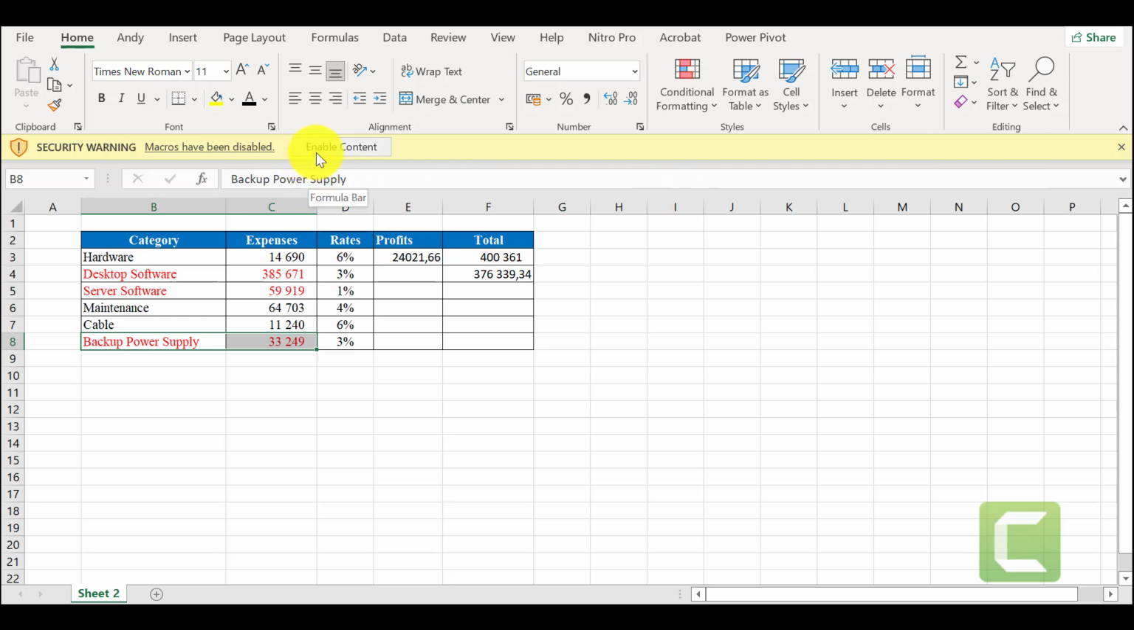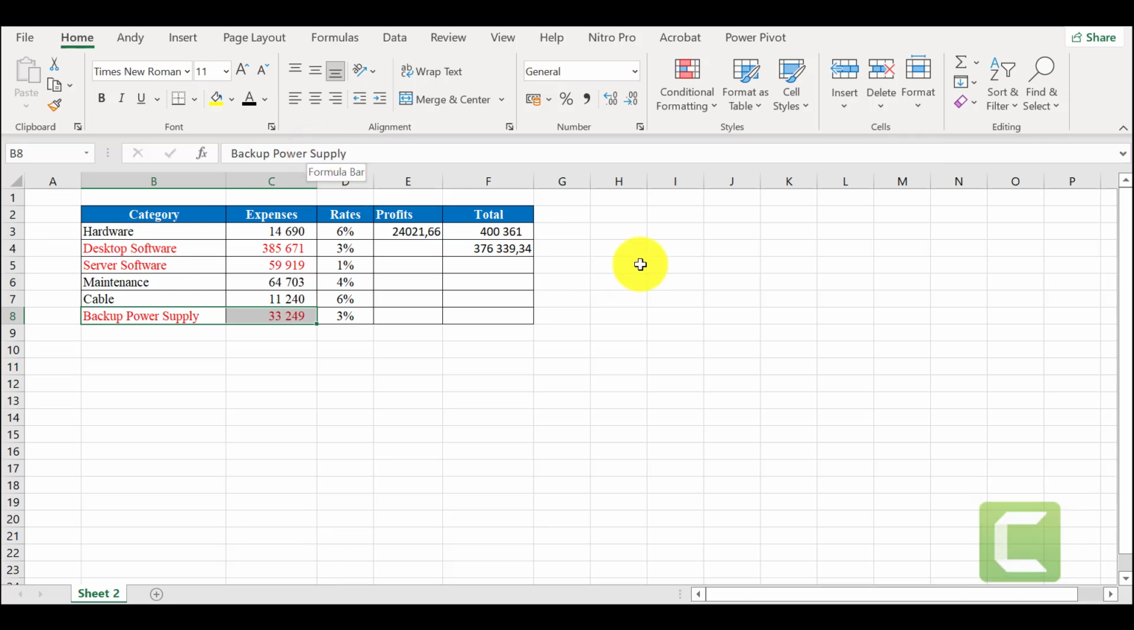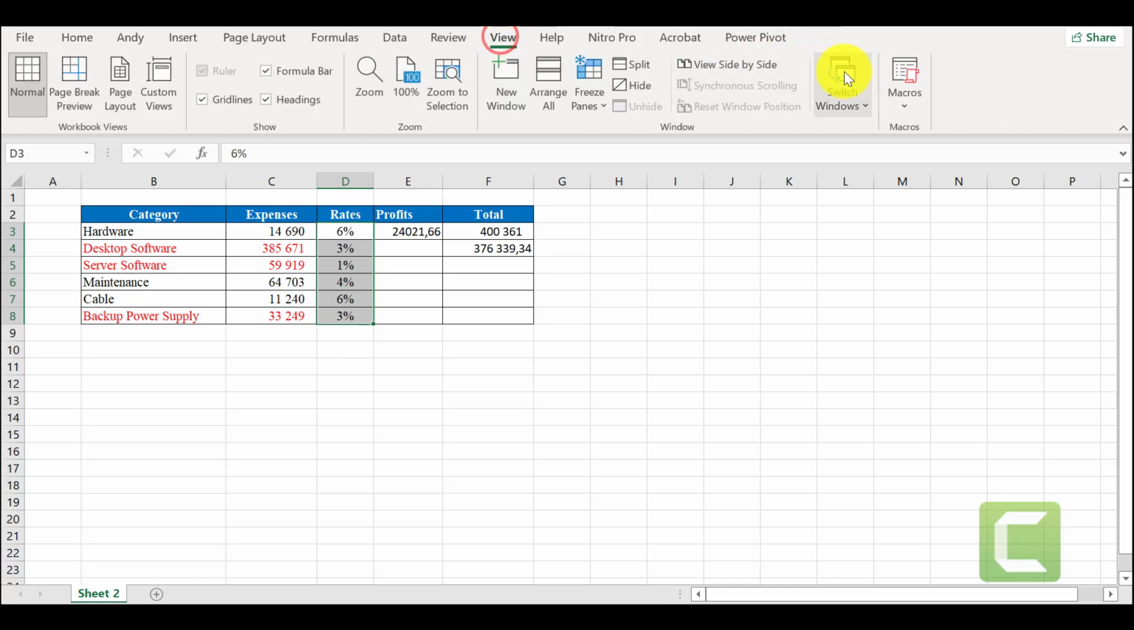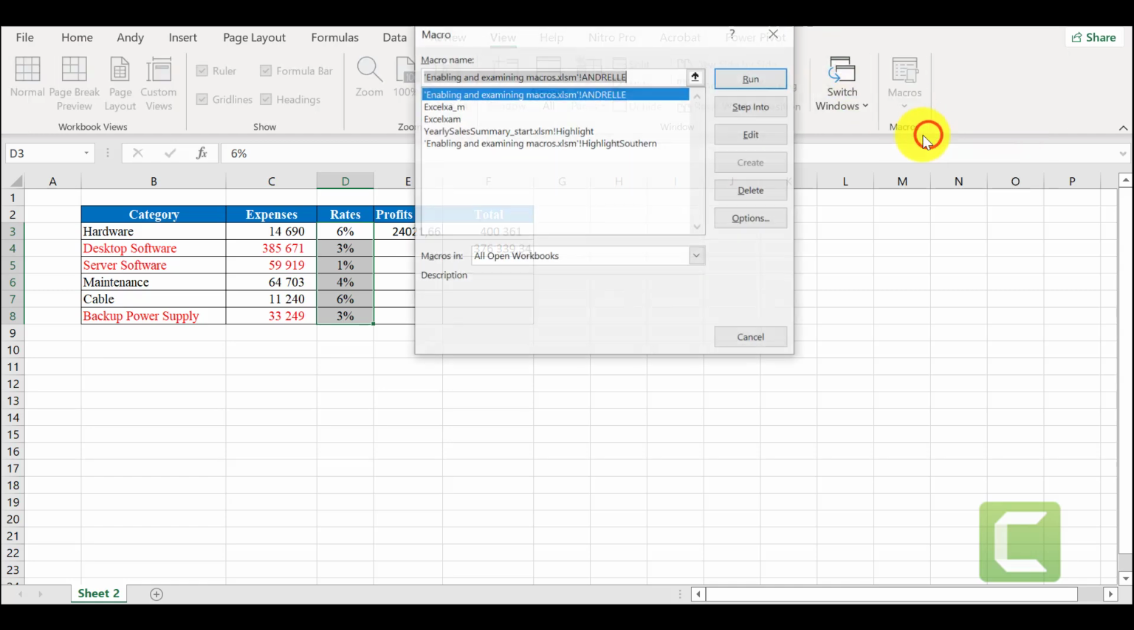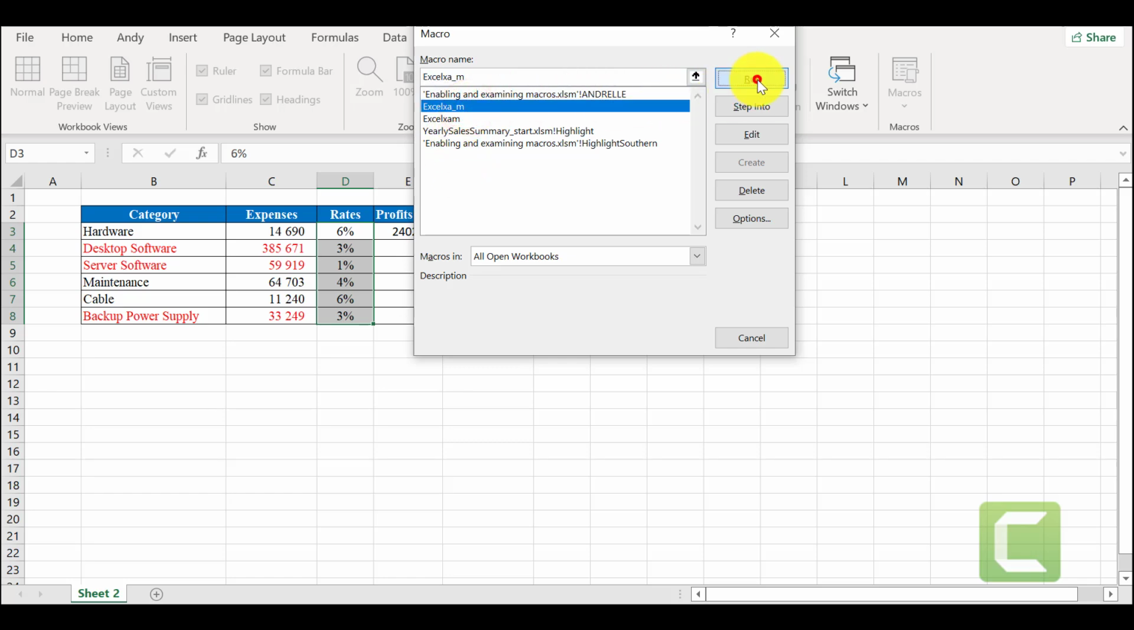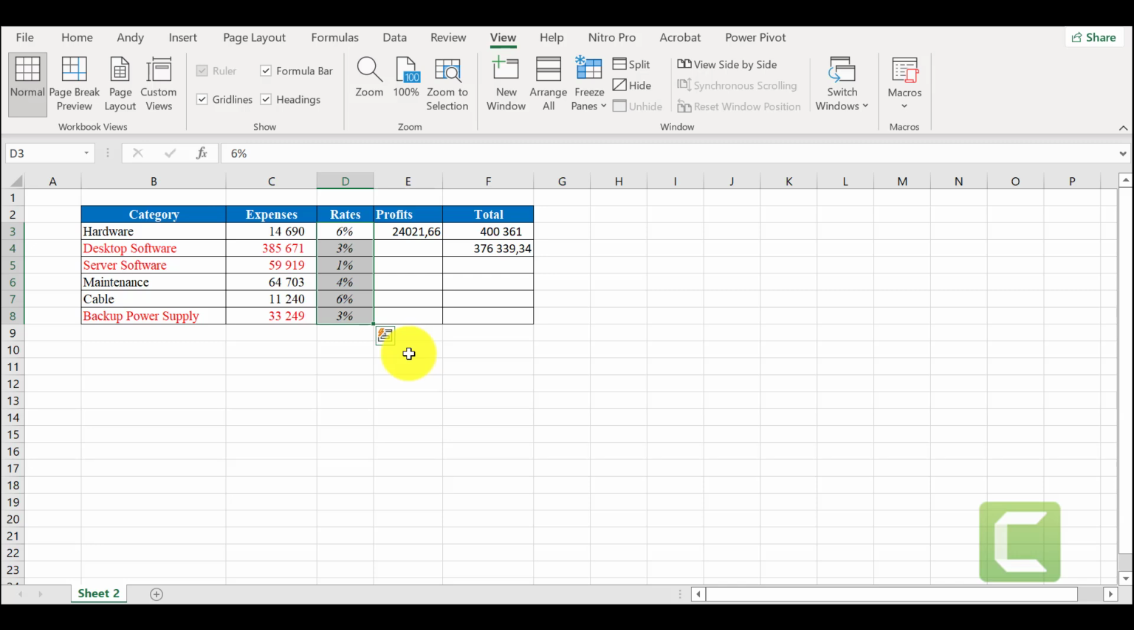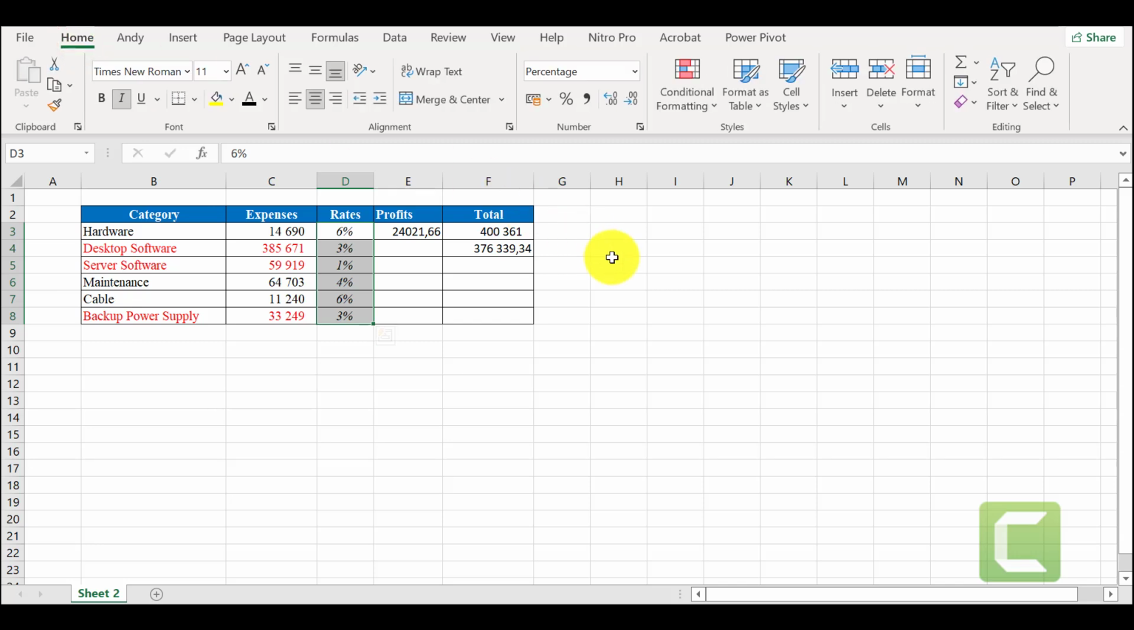So let's click on Enable Content, and if I choose this again and then go to the View tab and click on Run, automatically you're going to see that the cells that I have chosen will be changed into the italics format. Okay, good.